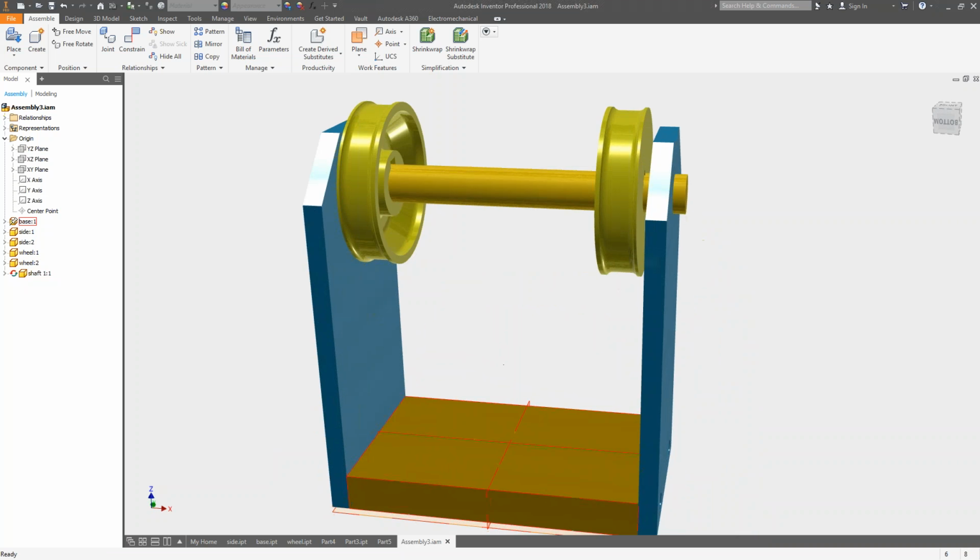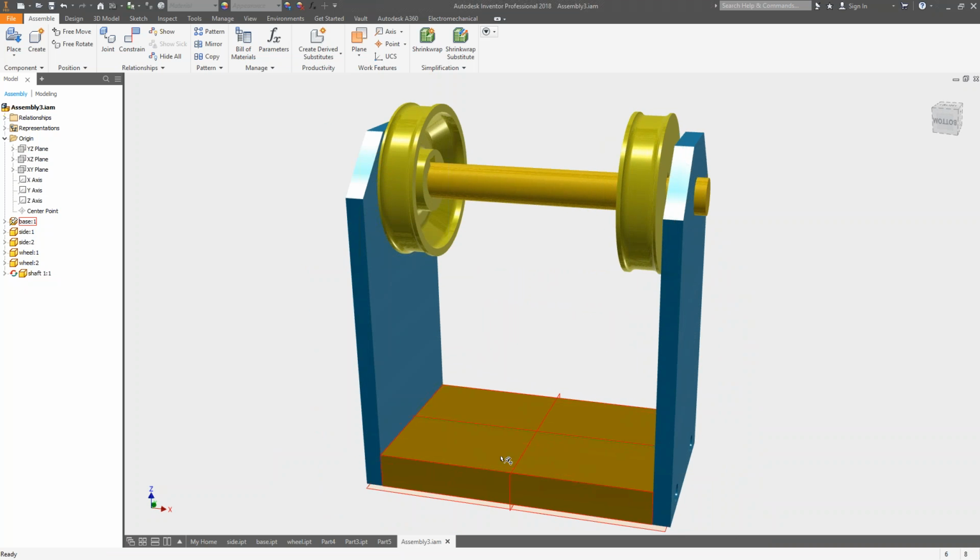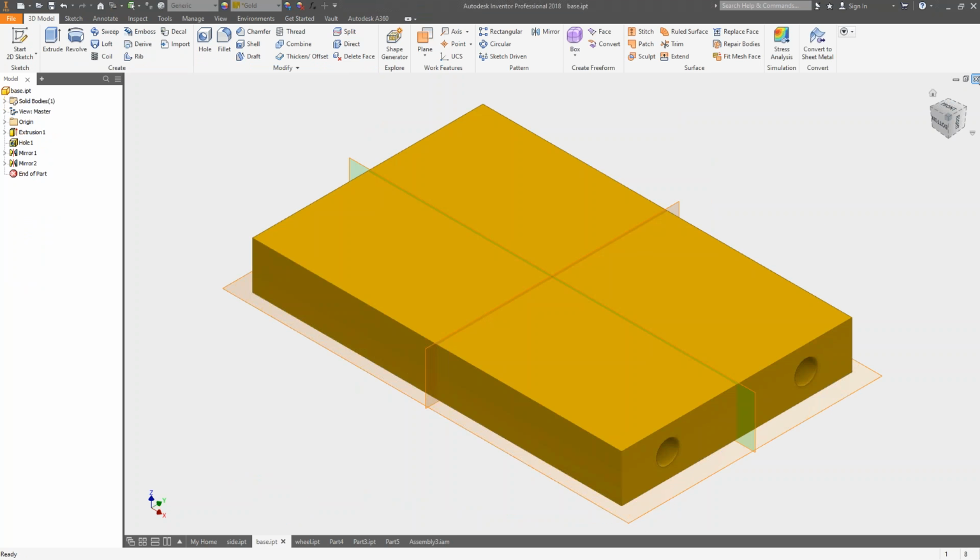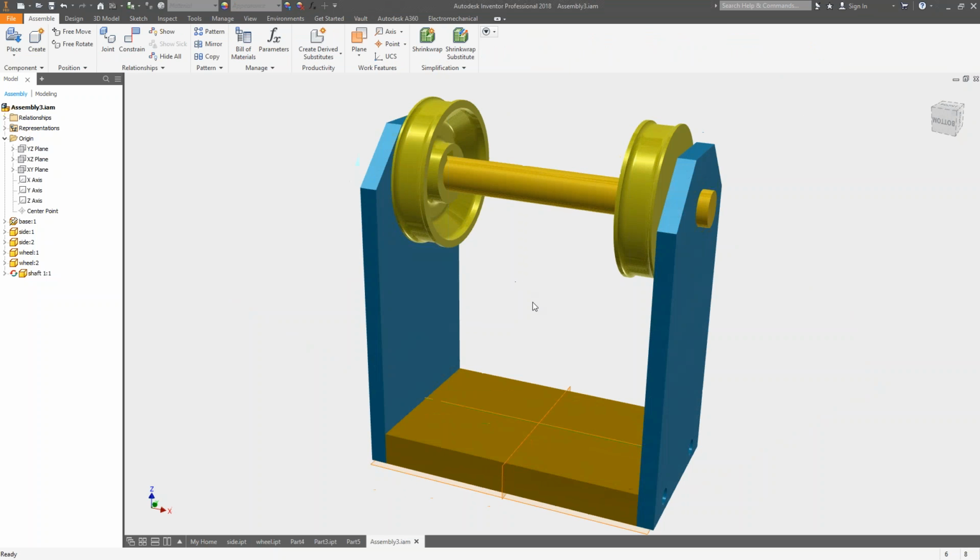So let's say this base here gets a little narrower. Typically, if you were doing this without Adaptivity on, I would have to go in and change potentially multiple components. In this case, it's just the single shaft. So when I go to my base, I'm actually going to close this, and I'm going to show you this in the context of the assembly.